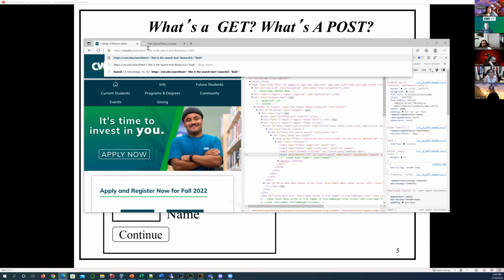When you do a get, it's actually stringing it onto the URL. That is a security concern because it's a lot easier to see what's in that URL than it is when you do a post. Okay, so get strings it kind of on the end of the URL, and a post sends it directly to the page.